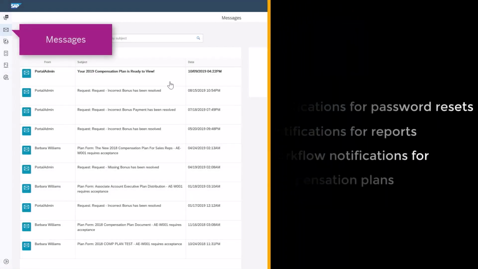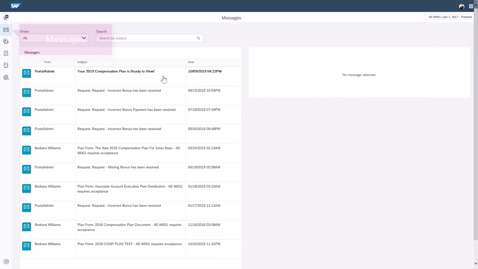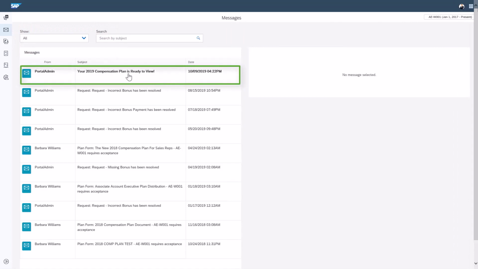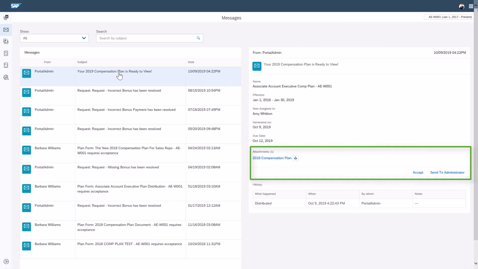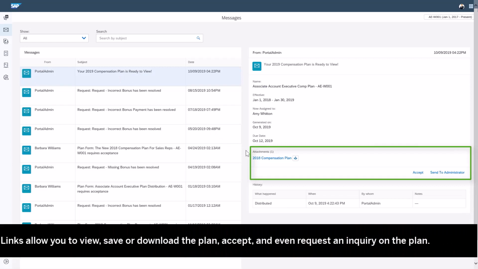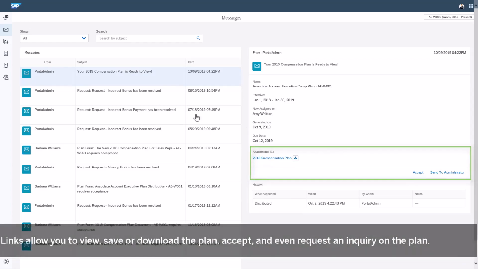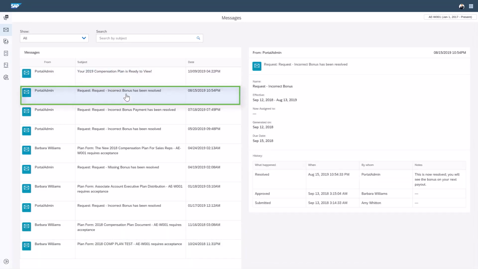The Messages workspace displays notification messages for password resets, reports generated for a period, and workflow notifications for compensation plans. I click the message to view its contents on the right side panel. The message offers links to the compensation plan. These links allow you to view the plan, save or download a copy, accept, and even request an inquiry on the plan. You'll receive notifications regarding disputes as well as compensation statements to the messages inbox.